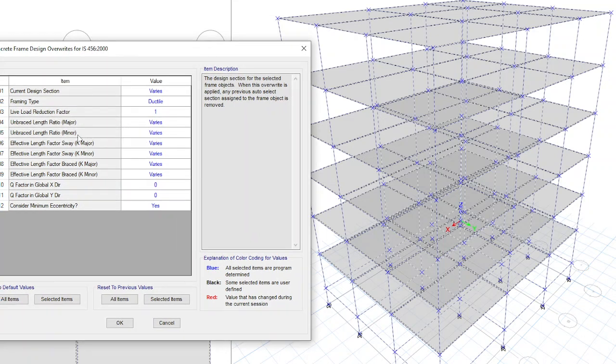By default, the design will be performed for the ductile detailing, that is special moment resisting frame. So we have considered response reduction factor as 3, no? So it should be ordinary detailing. So go to frame type and select ordinary, and then give OK.